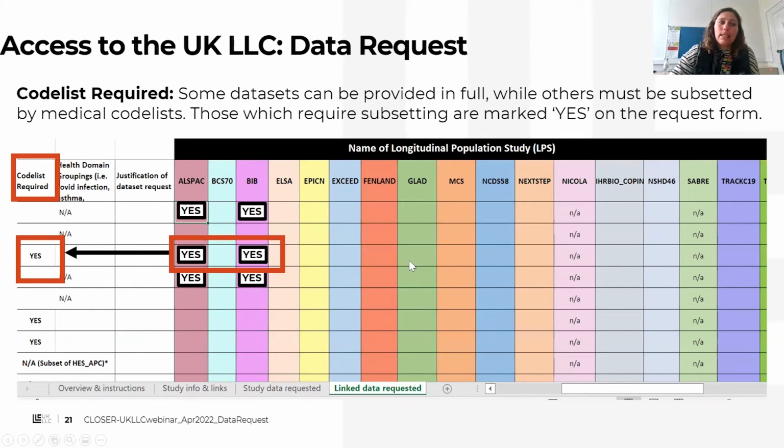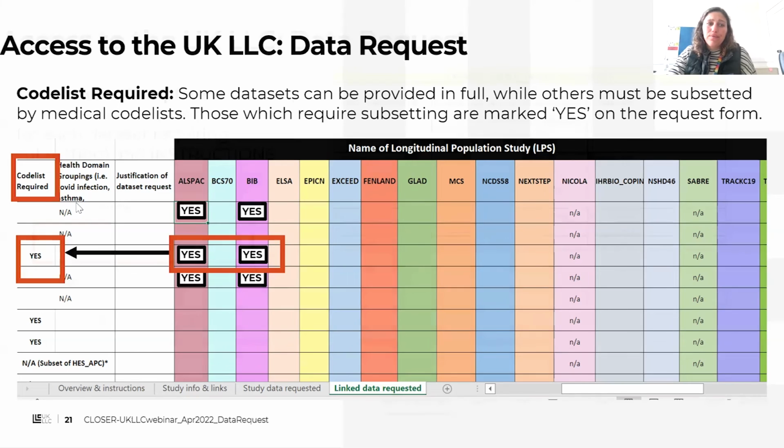While some data sets can be provided in full, others need to be subsetted by medical code list so that the data sets are minimized. This subsetting is in accordance with our agreement with NHS Digital. Researchers can check whether a specific data set that they want to request can be provided in full or if it needs to be minimized by looking at the code list required column in the linked data requested sheet. Those data sets which do not require a code list are marked as such with NA, and those that do require a code list are marked yes.